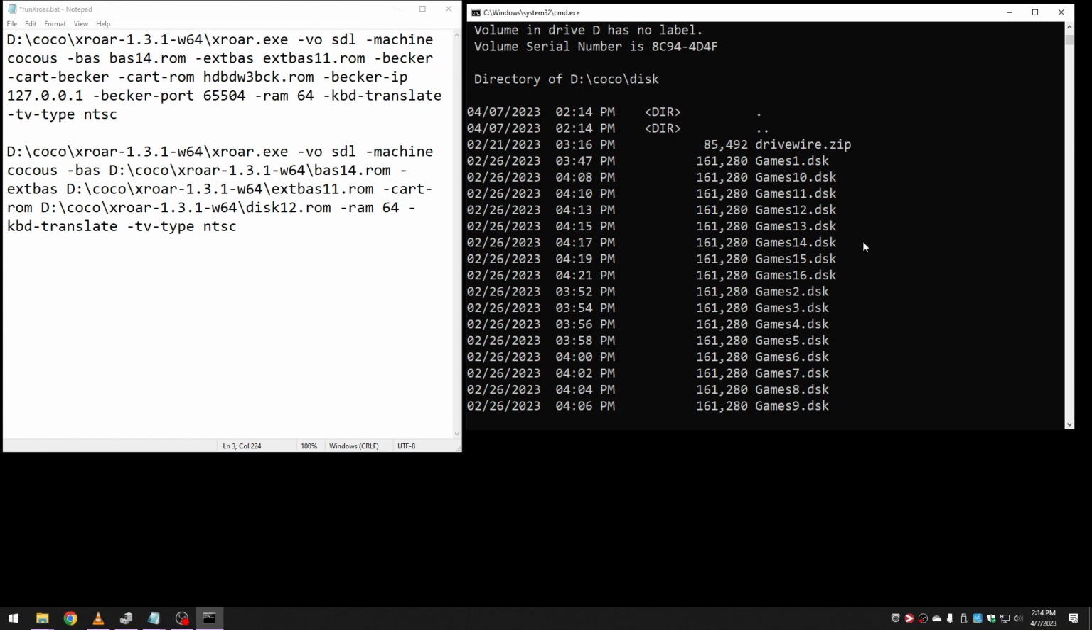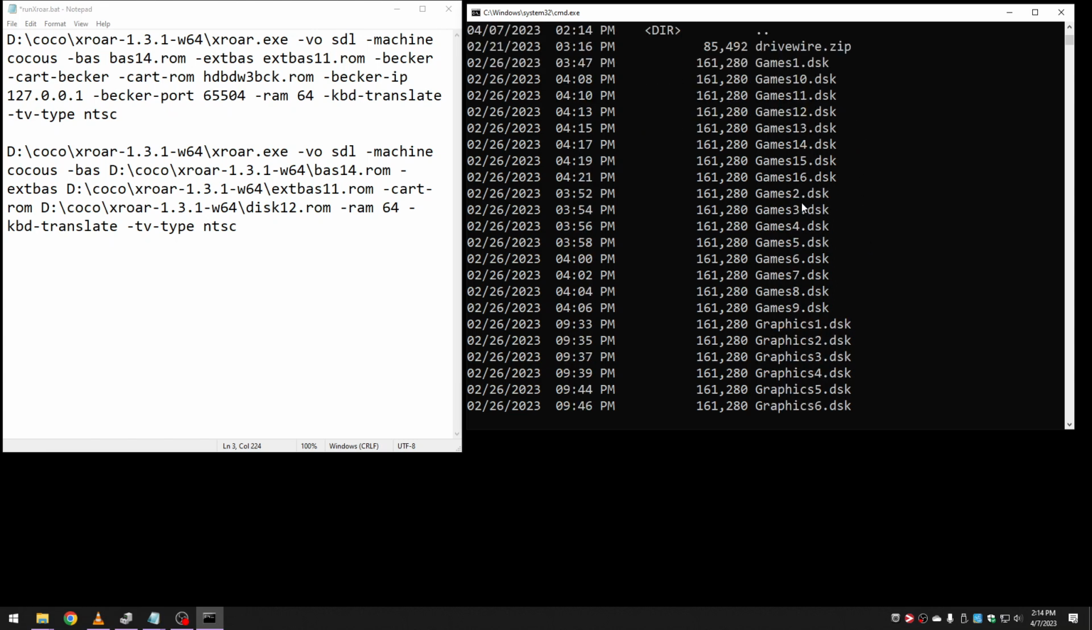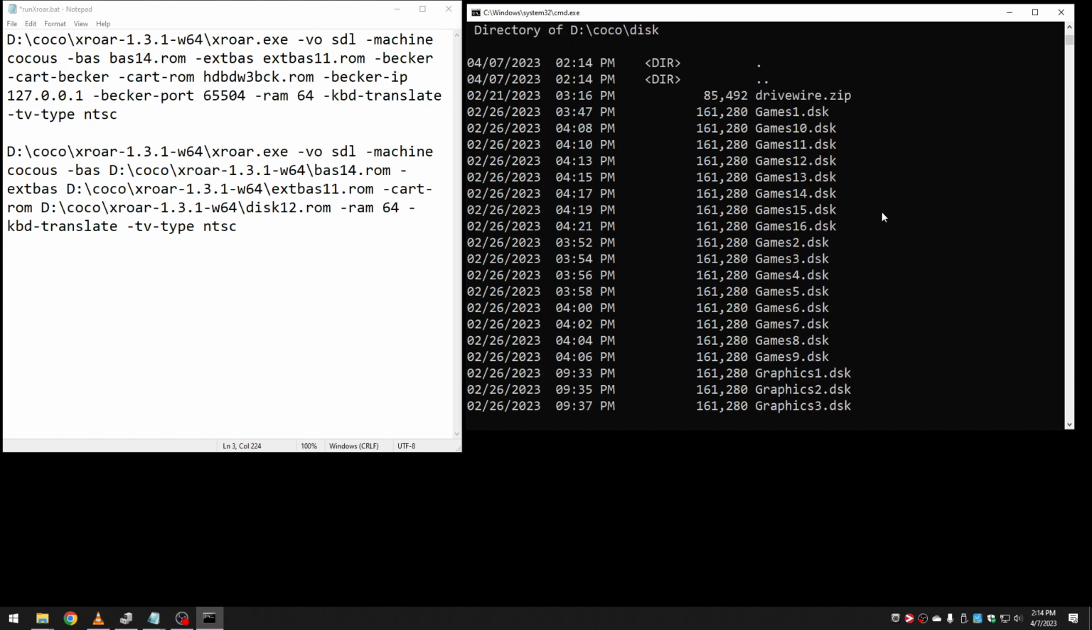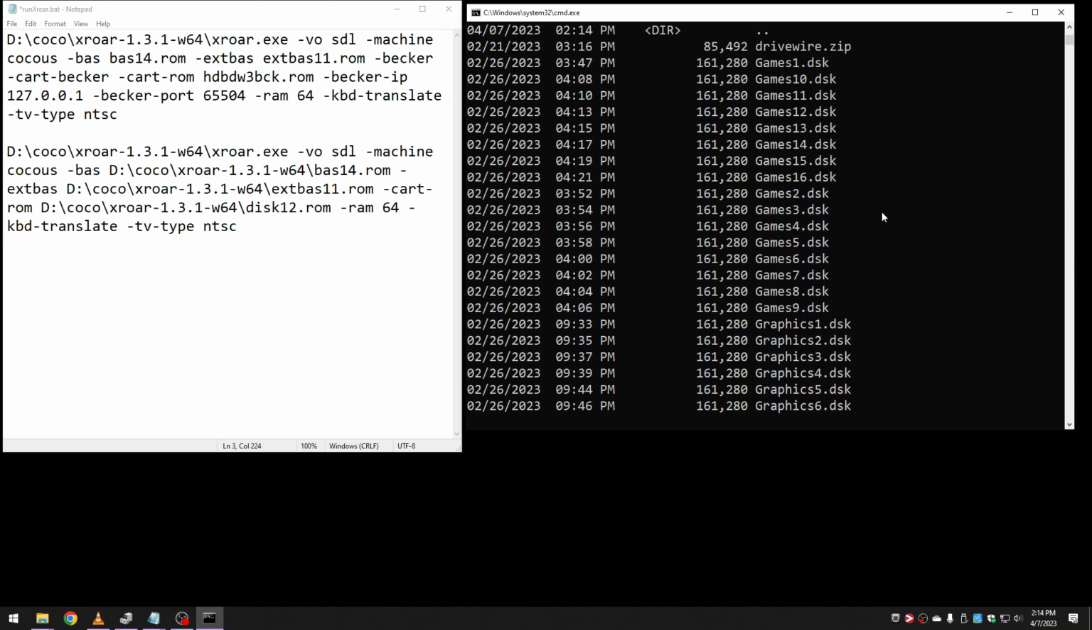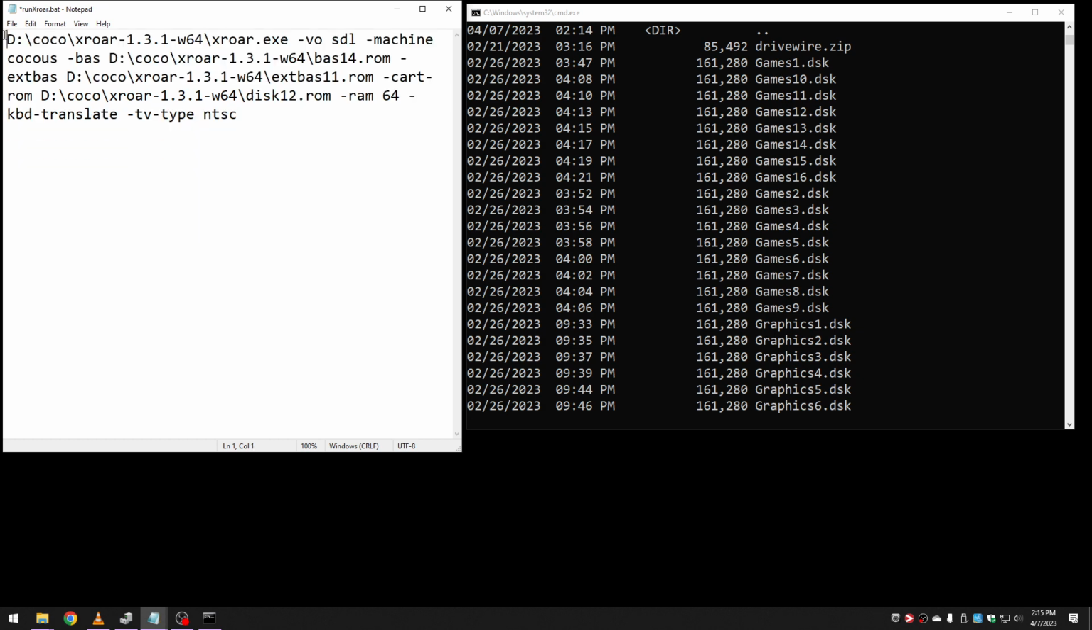Alright, I've repeated that process a bunch of times, and now I have a bunch of these small virtual floppy files. So now what we're going to do is run XRoar without using Drivewire at all. So this was the command line I was using before, where it was using the Becker port, and it was using the Drivewire, the HDB DOS ROM. Now what I'm going to do is just directly use regular old basic, regular old extended basic, and I'm going to have my disk basic as the cartridge. No Becker port, no HDB DOS. So I'm going to get rid of that, and then I'm going to run this, and let's see what we get.